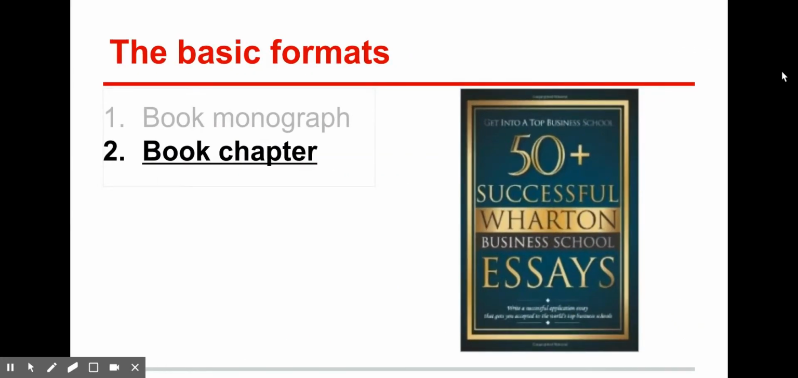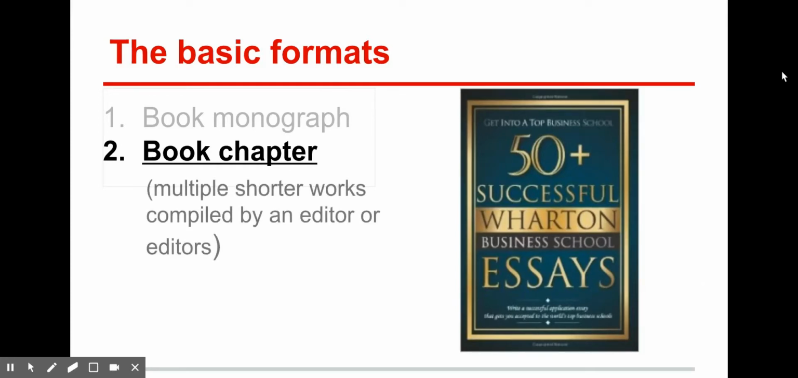This is different from what's called a book chapter. In the maritime world of publishing, I've noticed a lot of this, where basically a researcher publishes just one chapter and it's compiled by a group of editors. So you have a bunch of shorter works that basically make up the book. And what you're looking for when you cite is the specific chapter.